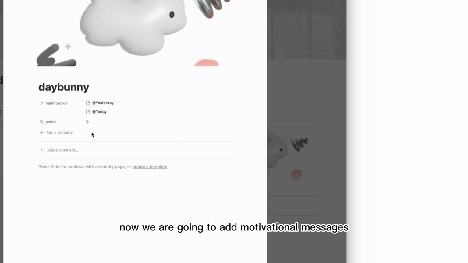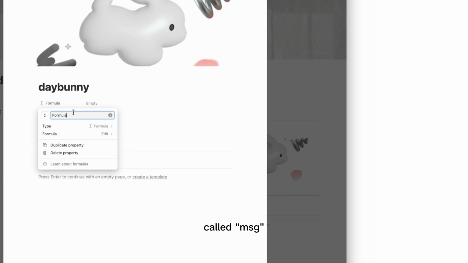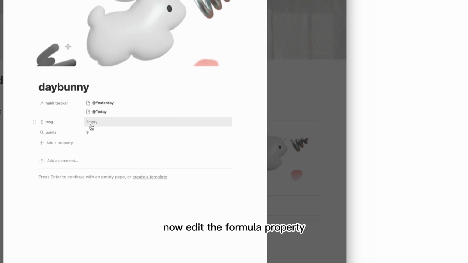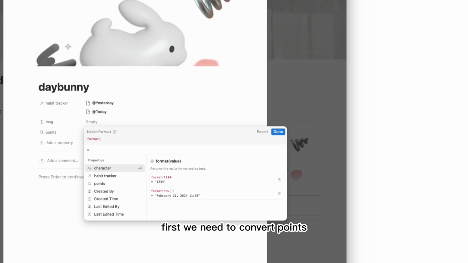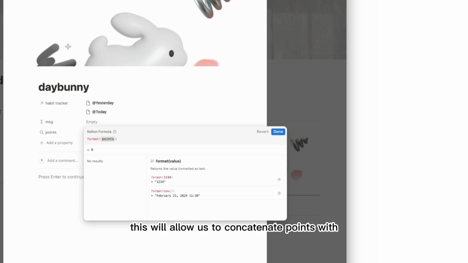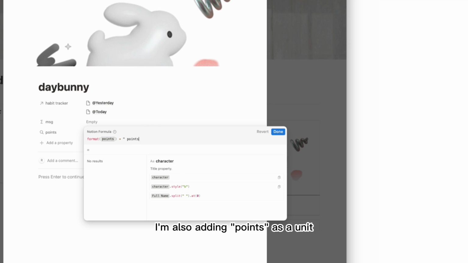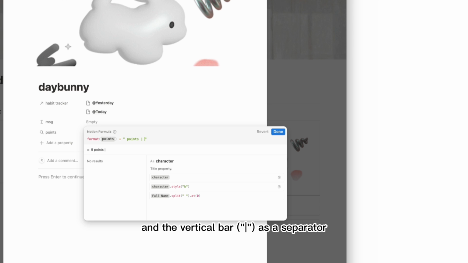Now we are going to add motivational messages. Begin by creating a new formula property called message. Now edit the formula property. First, we need to convert point, which is a number, into a sequence of characters using the format function. This will allow us to concatenate point with the motivational quote. I am also adding points as a unit and a vertical bar as a separator.